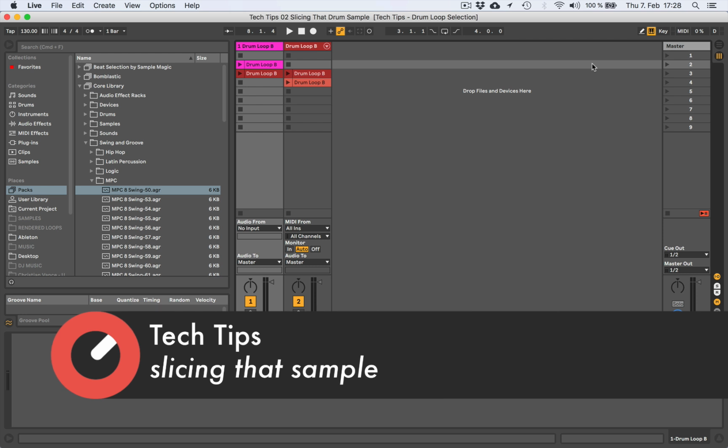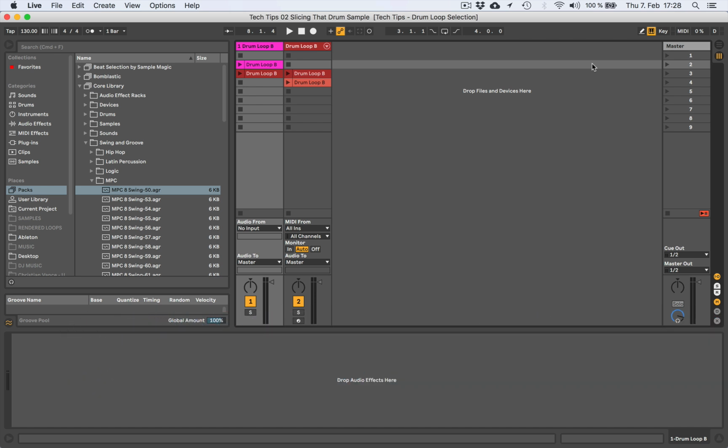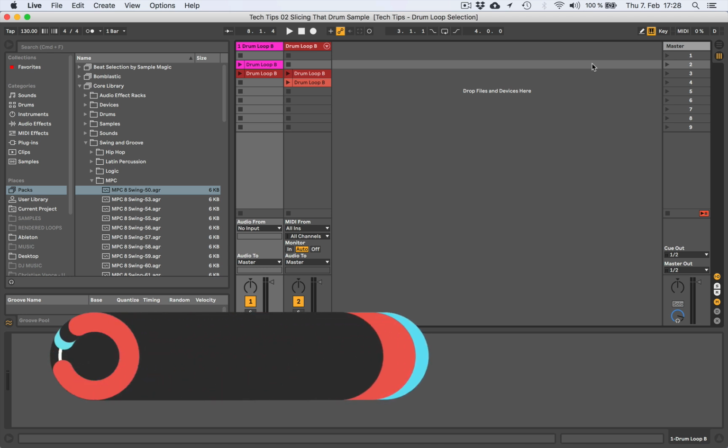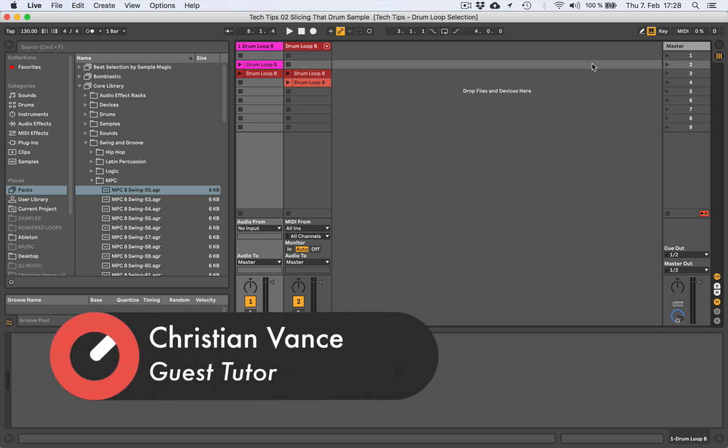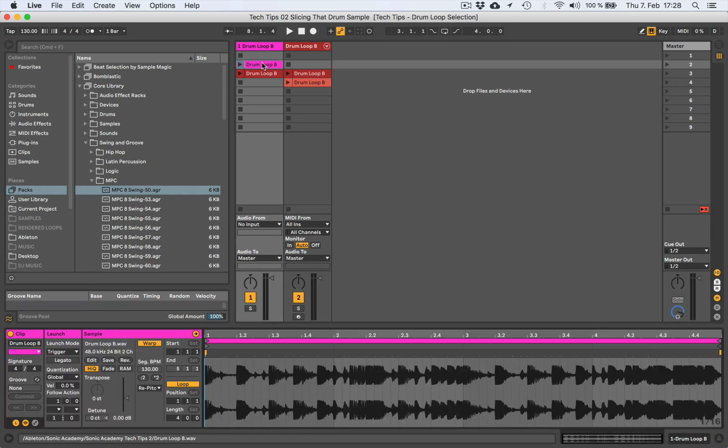In this tech tip, we're going to have a look at chopping up, slicing up the drum sample and using the MIDI to slice function that Ableton has, which can really open up endless possibilities on ways to chop up any sample. We're going to be looking at drums today, but this can be used on anything. Voice comes to mind. You can really do some crazy stuff with vocal slicing here. But basically, we're going to have a look at our sample here. We've got a drum loop B we're using here.